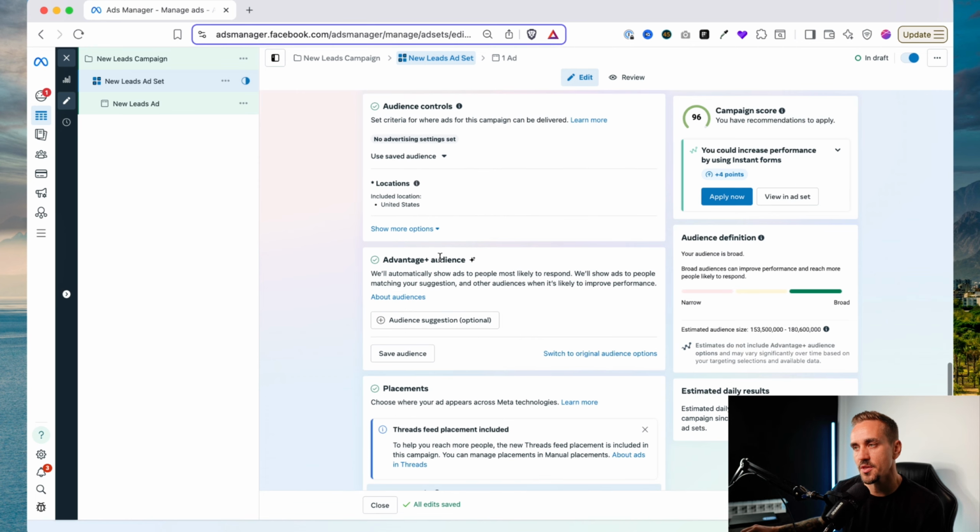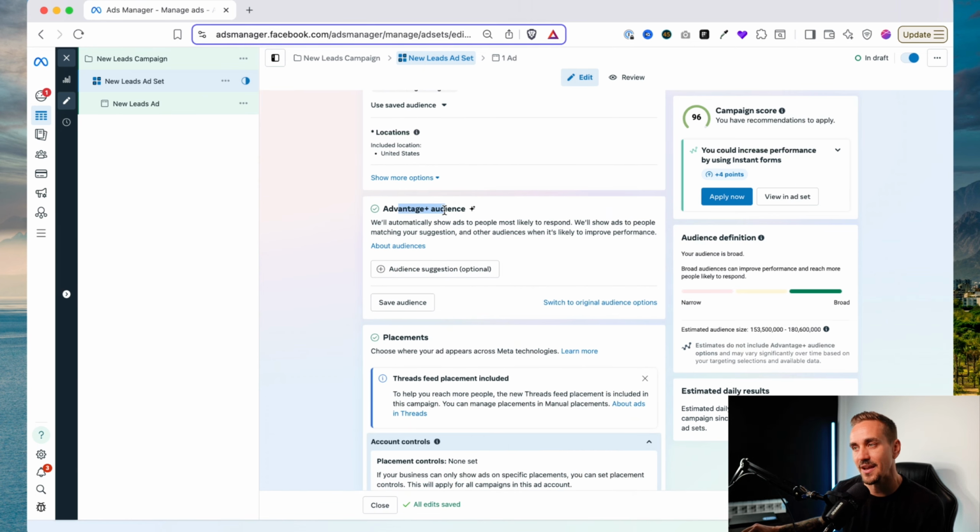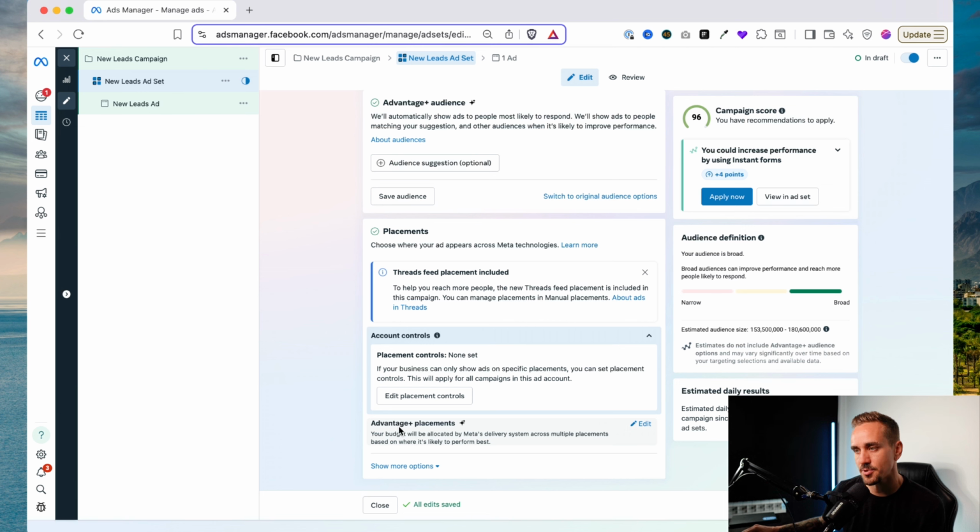Then, keep going. The thing that we'll see is the 2 big ones are this Advantage Plus audience and then this Advantage Plus placements.